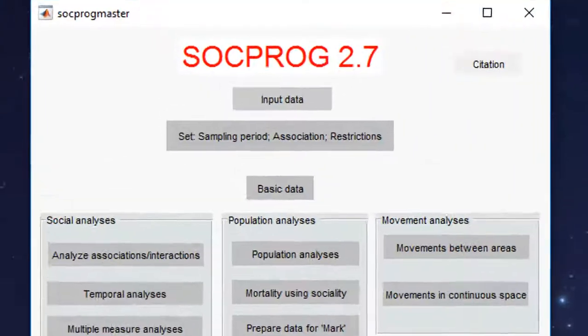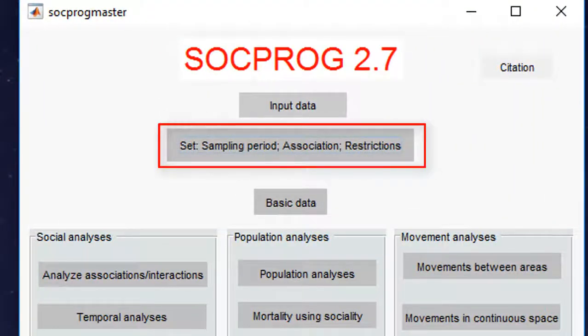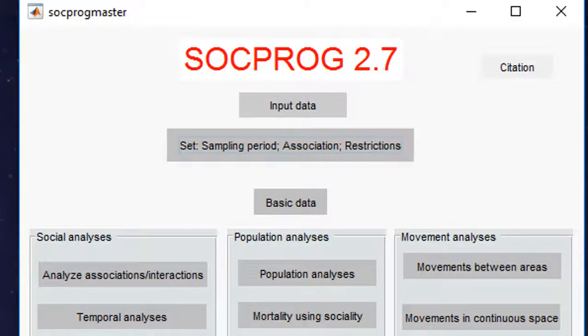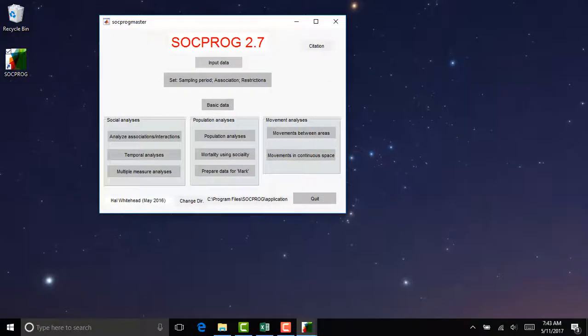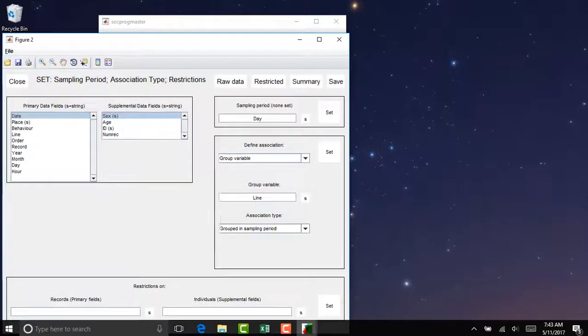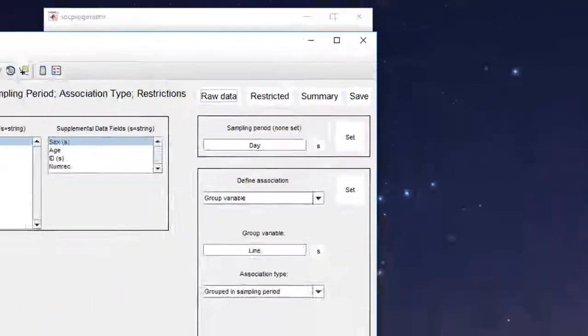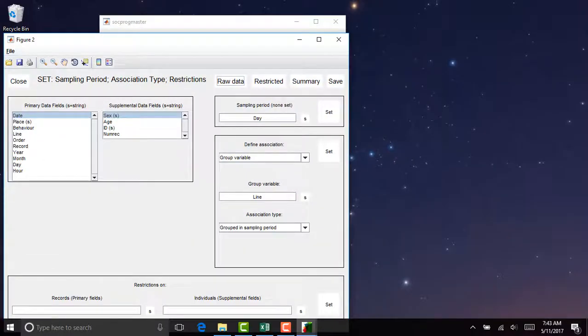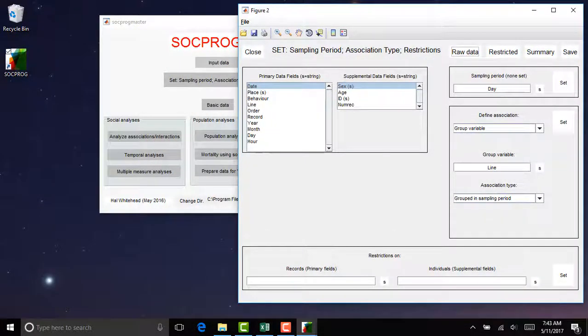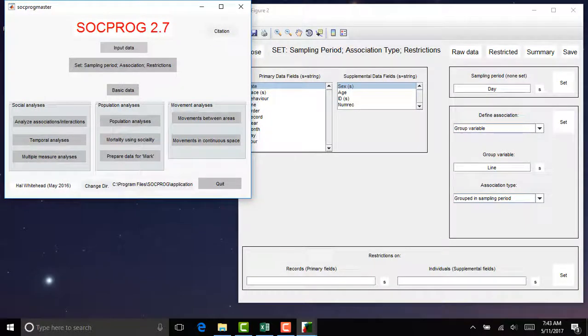Then we can click the button labeled Set Sampling Period Association Restrictions. This opens a new screen that lets us perform these three functions. There are four buttons in the upper right-hand portion of the window. If we push Raw Data, nothing seems to happen. But remember, there's a command window that opened at the same time that the SOCPROG master screen opened. If we bring up the command window, we can see that the raw data appeared here.